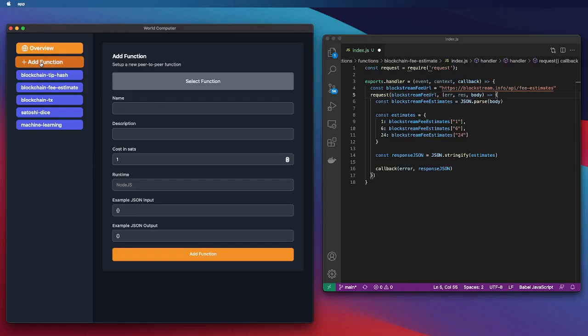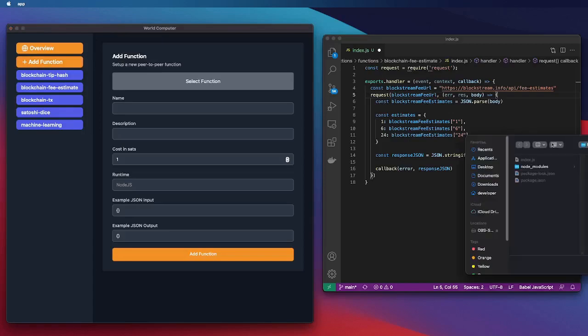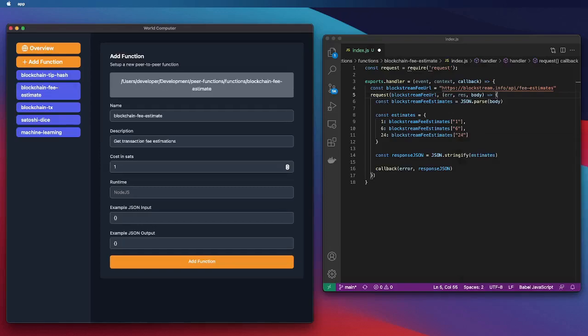You can just come into the app and click Add Function. From here, you're going to browse your directory to find the function you just wrote. In this case, it's the blockchain fee estimate folder that I created here. When I open it, it's going to parse the package.json and extract the name and a description and set some defaults for you. Here you can set how many Satoshis you'd like to charge per execution.